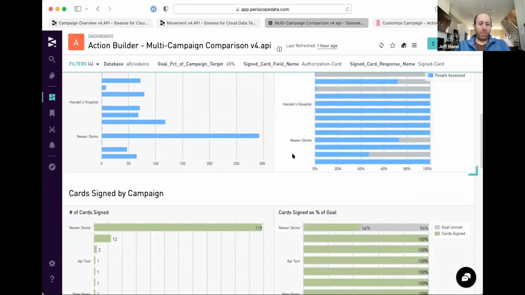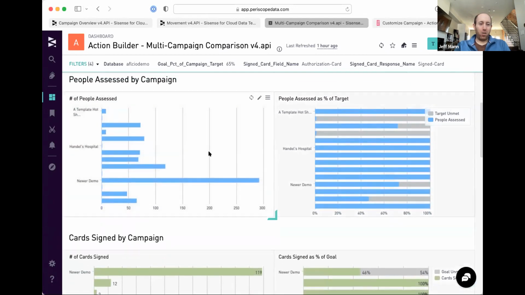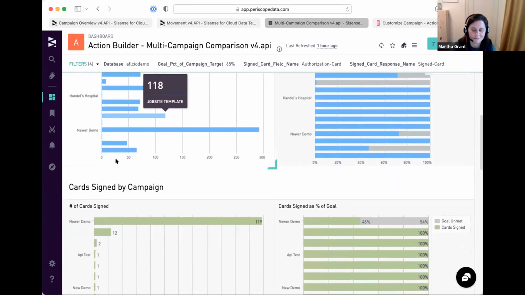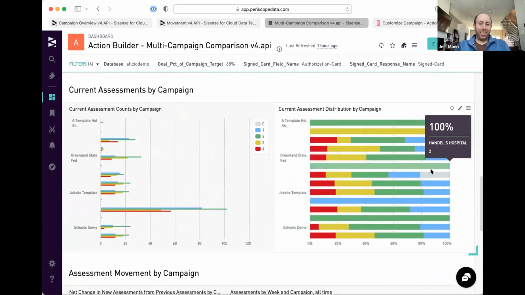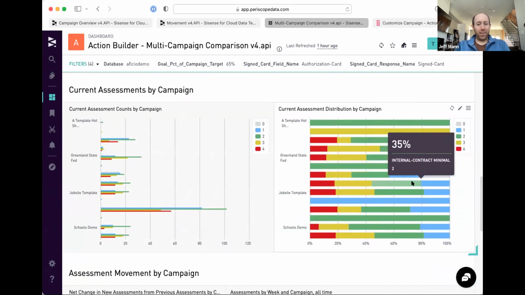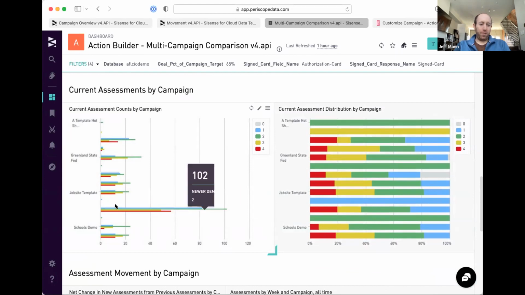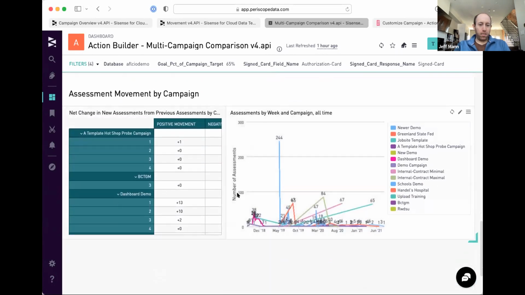And then we have some charts here that show, for each campaign, how many assessments there are. I kind of like this one. This is showing an assessment distribution per campaign. And this one is the same thing, but with the actual levels. And this one's fun. These are assessments by week, charted over time by campaign.